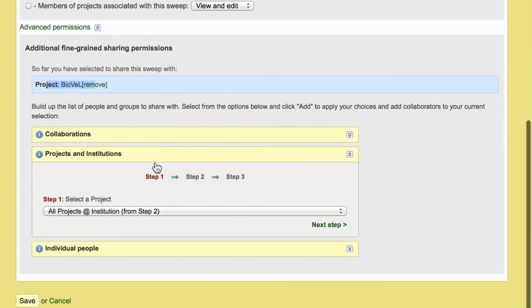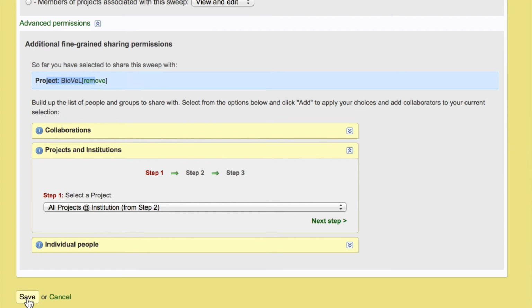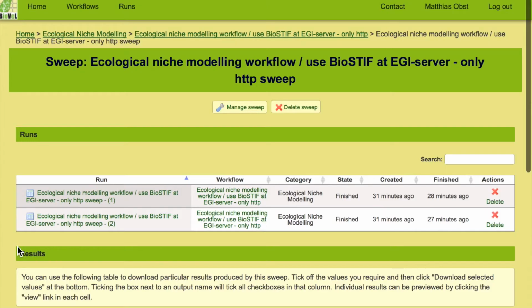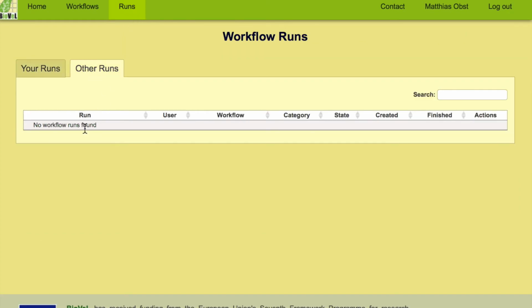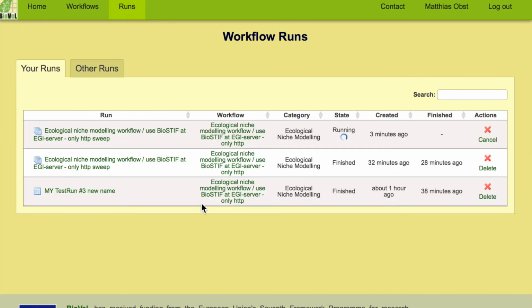So that's the permission. So this one is a public workflow for the entire group now. So it's accessible to everyone, and everyone can see it under this run. I can't see it, but everybody else can see it under these runs. So this was the data sweep demo, and that's the end of session number 3.